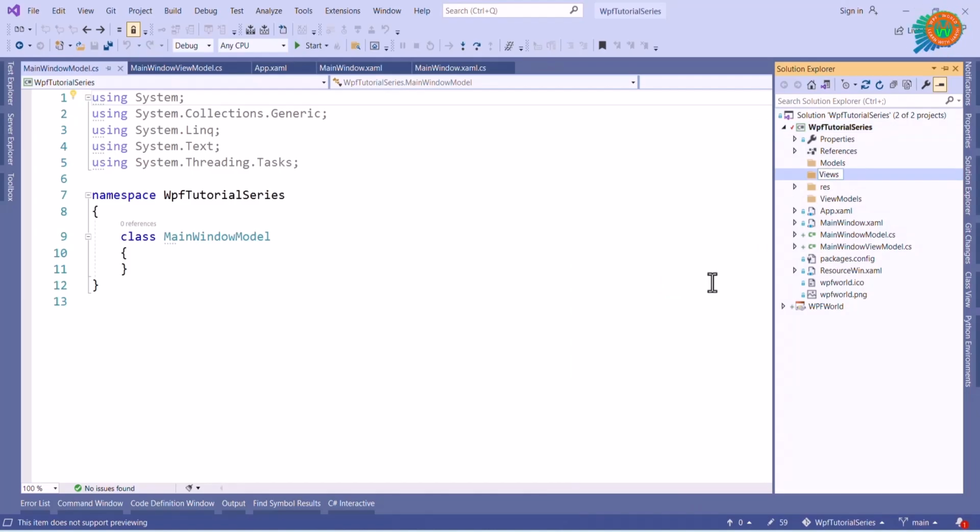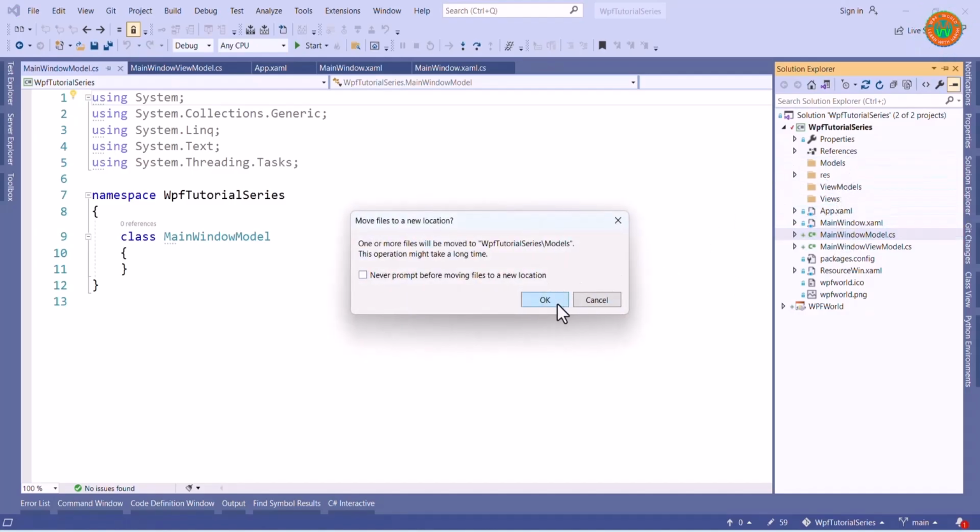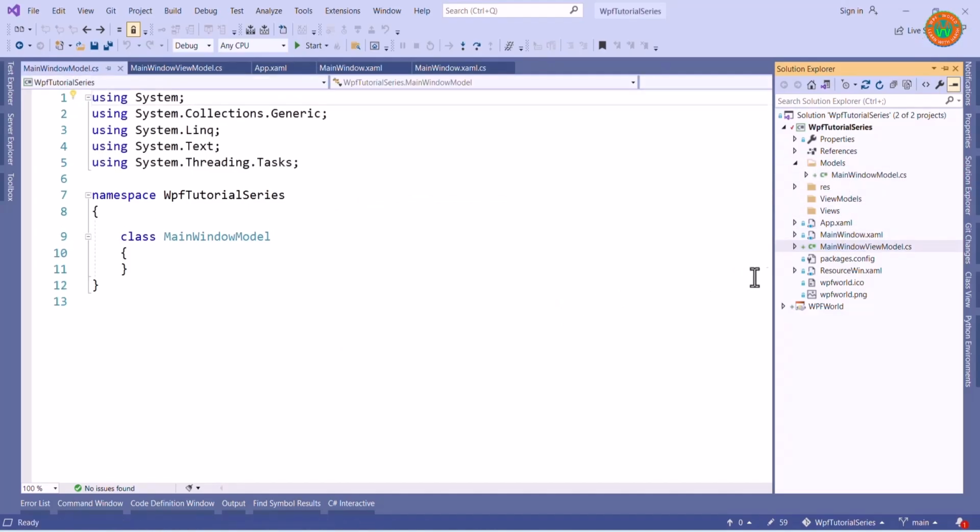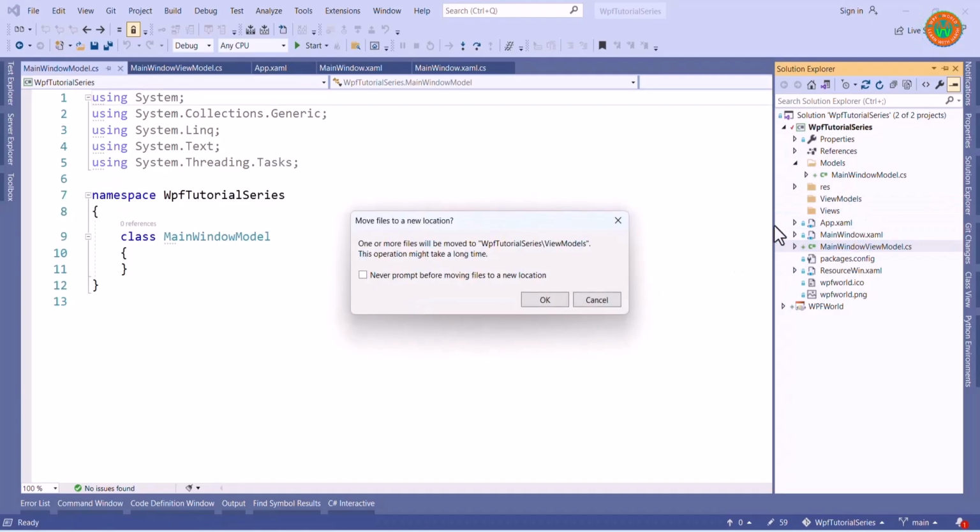Why views or why models or why view models? Because we will have multiple views, models or view models, right? So we say it as models, views and view models. Now I will move model to models folder. Okay. And view model to view models folder.